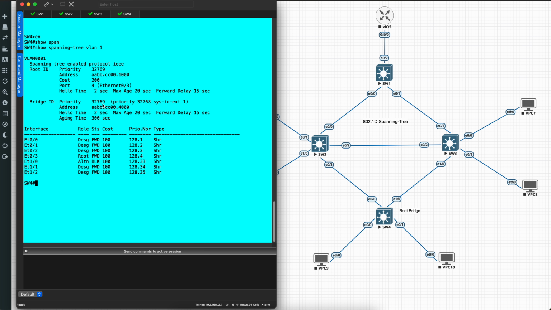A better way to do it is to adjust the bridge priority value. Again, it looks at the priority first and then the MAC address, okay? So let's play around with the priority value, right? In order for me to make switch 4 the root bridge, I'm going to change this priority value to the lowest of all 4 switches so that it wins the root bridge election. So here is the command to do that. And there's a few ways to do it, right?